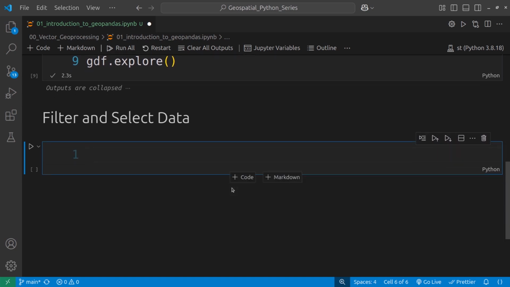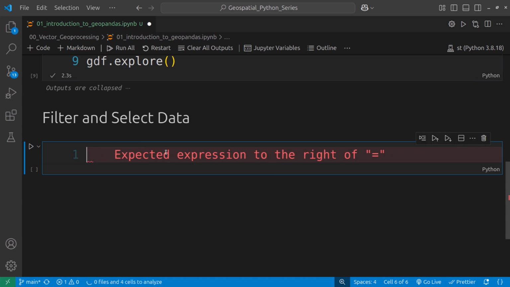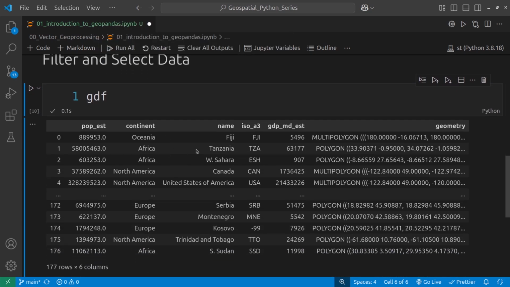It is just like pandas. We have simple filters, and then you can also nest filters or queries if you want it that way to get a particular result. And let me name this variable query. So let's just say that we want to get a specific country. Let me call gdf. And Fiji is the first one. So let's just say we want to fetch out only Fiji.